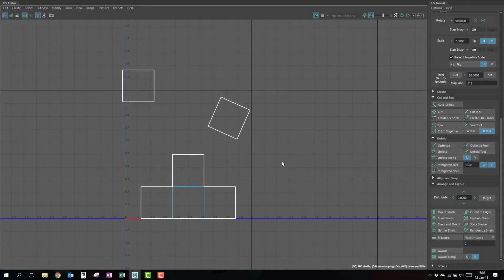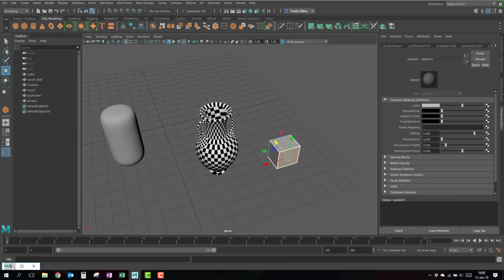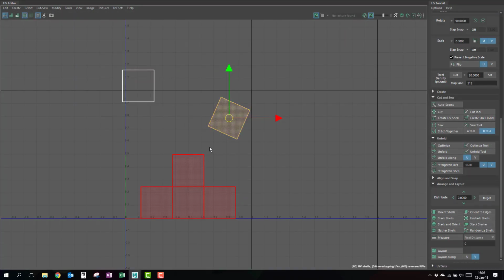The difference between sewing and stitching, okay? So this was originally the cube, my typical cube, okay? But I cut these faces off, so now I have different shells. But let's say I want to put them together, okay? So I go on the edge, and I select this one.